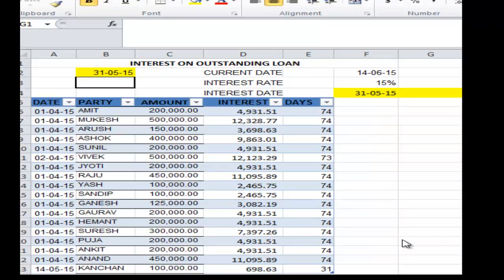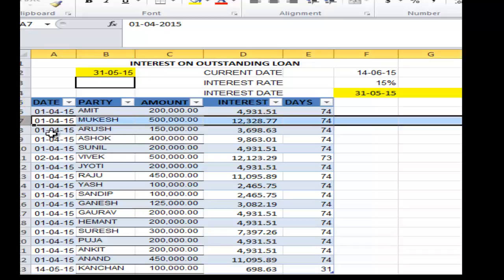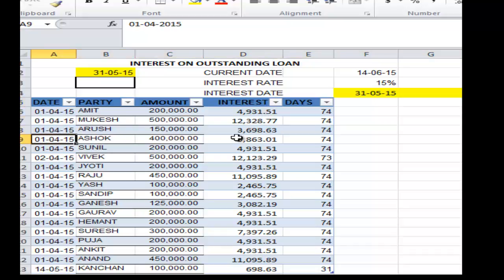Now as you have got the basic idea about the TODAY and EOMONTH functions, I am going one step further and explain with the help of an example how you can use these functions in different scenarios. In my first example, I had taken a loan from a few parties and will pay interest at the end of the month. This is my party name, this is my loan amount and this is the date on which I took the loan.